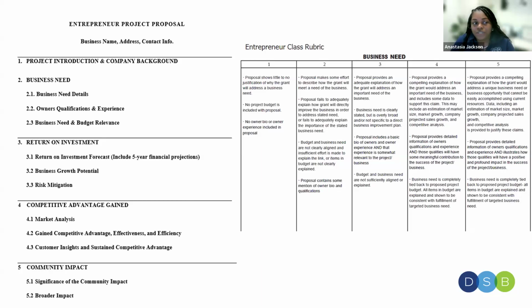In section 2.3, business need and budget relevance. So we'll look over again under section 5 of the rubric. Business need is completely tied back to the proposed project budget. All items in the budget are explained and shown to be consistent with fulfillment of the targeted business need. So at this time, I'm going to pass the mic over to my colleague, Ms. Gemini Cornish.